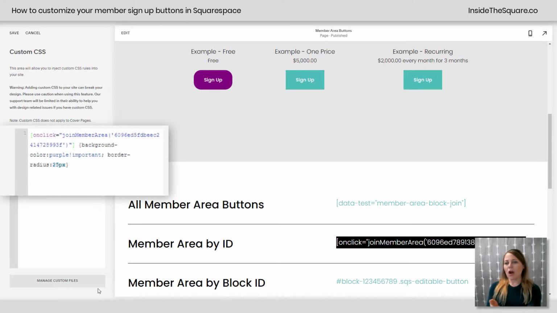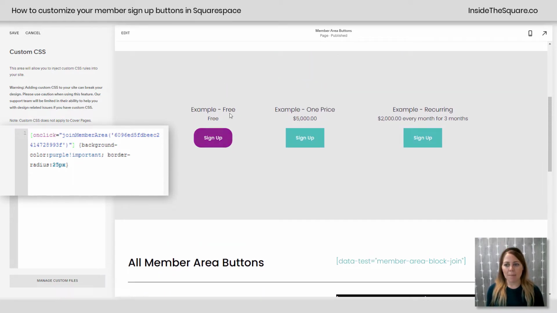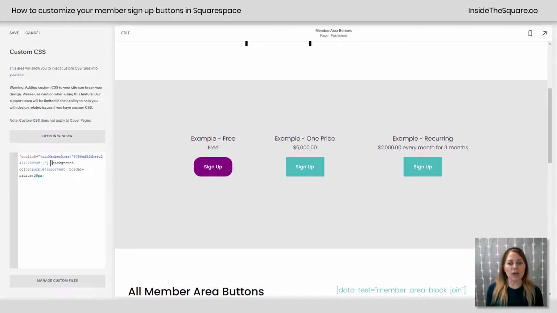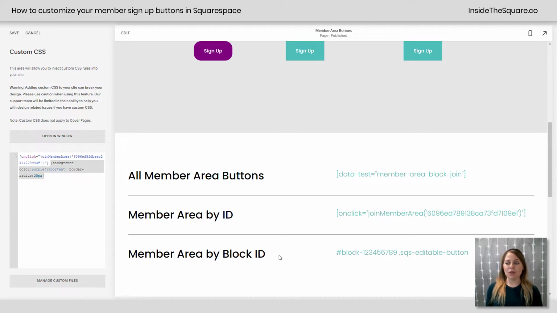Now check it out, our CSS is only being applied to this specific member area. Pretty awesome, right? Just that specific one. And this means anytime I link to that specific member area on any page in my site, it will get all of this CSS that I'm trying to apply to just that member area, okay? Now there's one more option, and that's using its block ID.